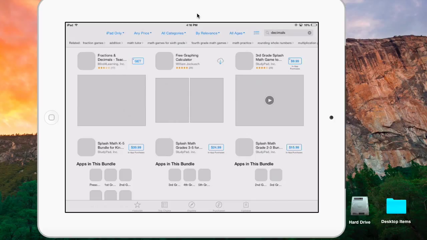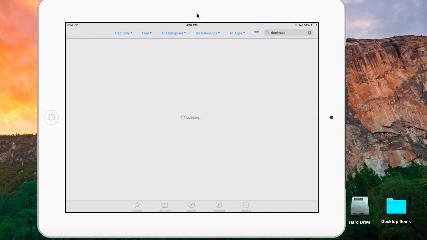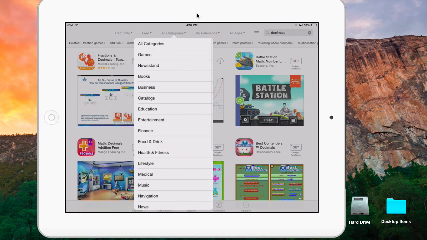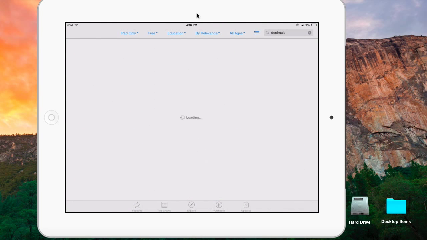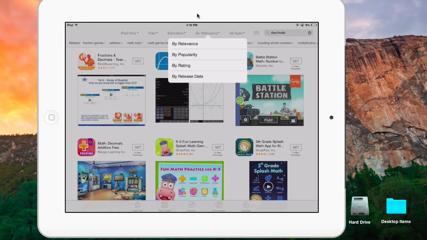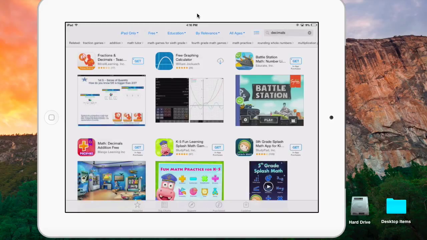If I tap on that, it should allow me to choose between iPad and iPhone, because you can put iPhone apps on your iPad. As far as price, if I tap on that, I can make it search for free ones for me. So I could say Free, and it'll get rid of all those that had a price tag. I can go to All Categories. Again, I can choose Education. I can go by relevance, which means, of course, does it have decimals in the title? Or I can even go by popularity. All right, so by popularity. Okay, so that's how you can search for things in the App Store.